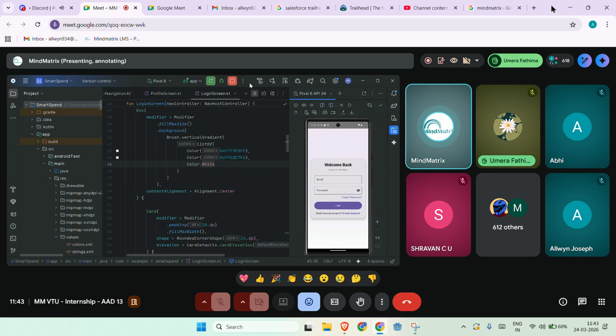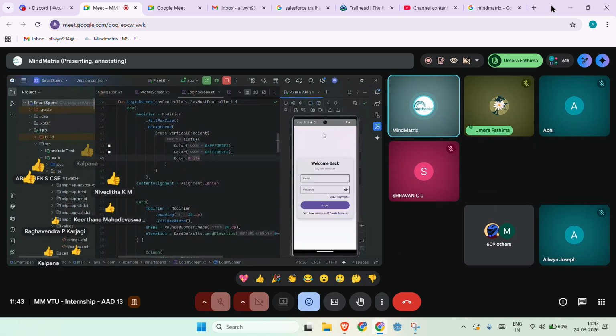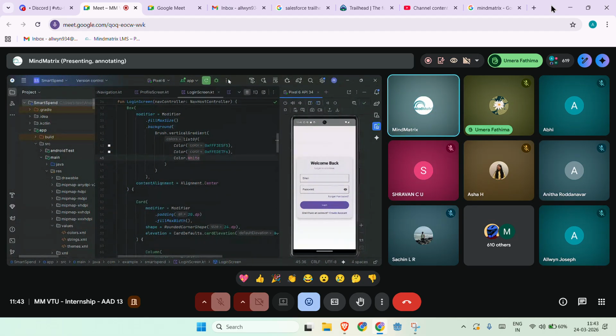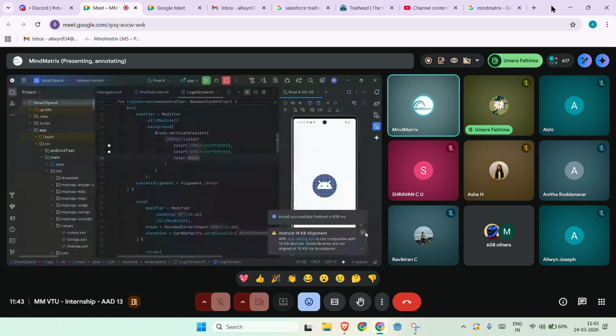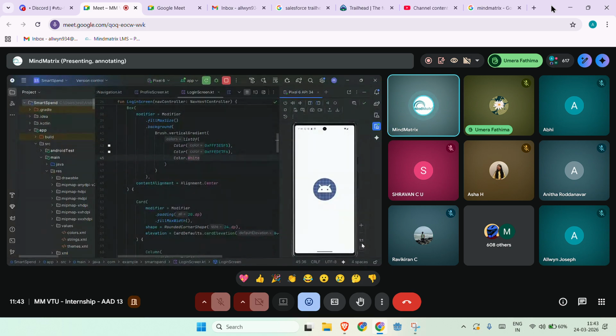So my screen is visible, right? Okay. Just a second, I am opening it. It will be launching on my device. Okay, so you can see my app is launching. It will be Android, so it will show the profile of Android.